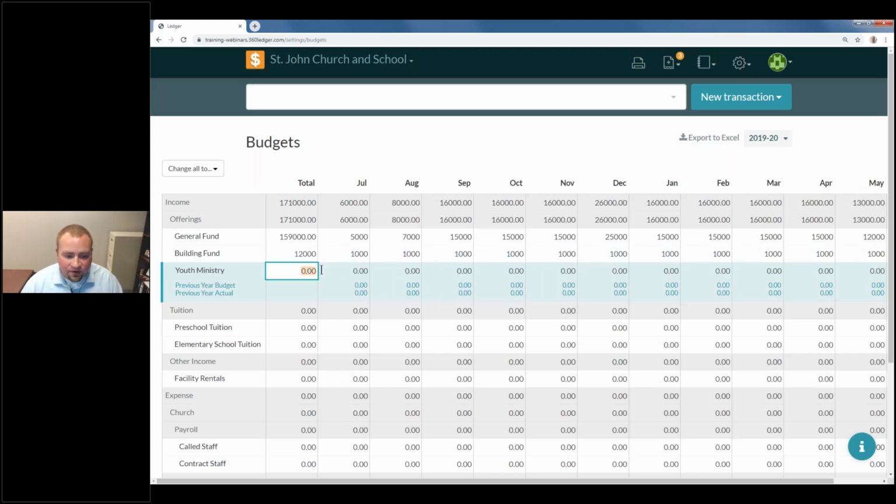You may say, well, I know I've got regular gifts of $500 for youth ministry every month. Actually, that means that's $6,000. But every year at Christmas time, we get an extra $1,000 gift. So you can start with one approach of splitting it out and then go and change them manually.